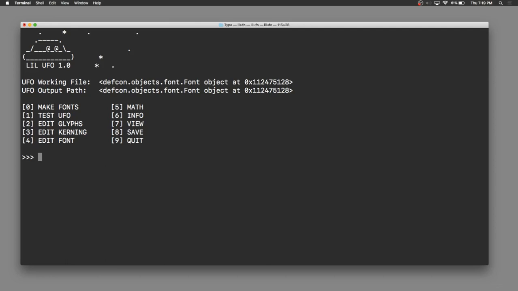But I wanted something that was easier to contribute to, like a font editor that was easier to contribute to than TrueFont. And so I was thinking, why don't I just write a command line, it's called a TUI, a text user interface. Why don't I write a command line text user interface that's just a bunch of selections of UFO tools.